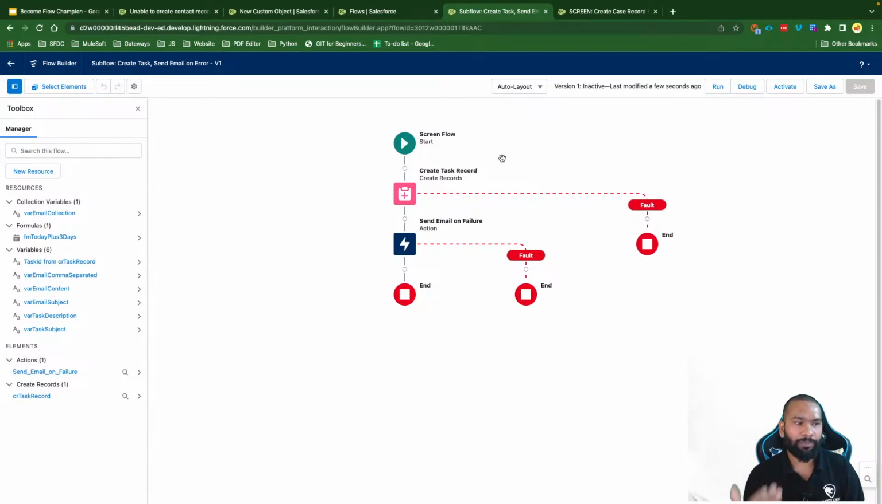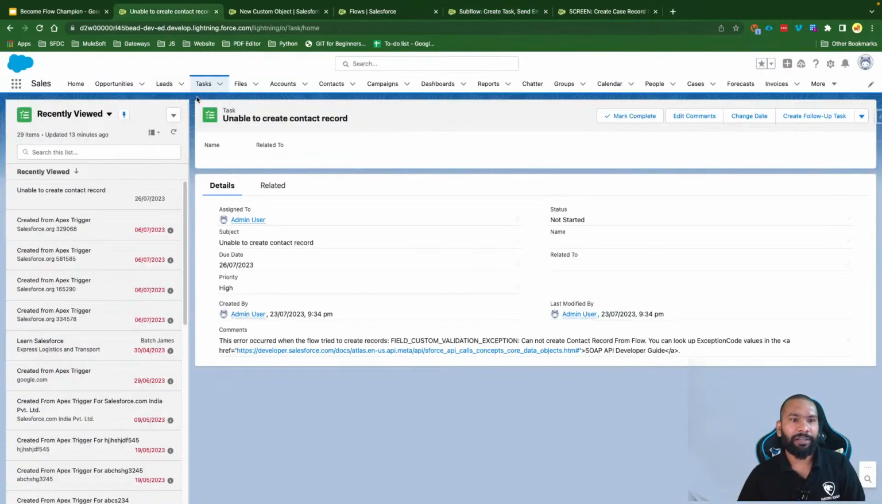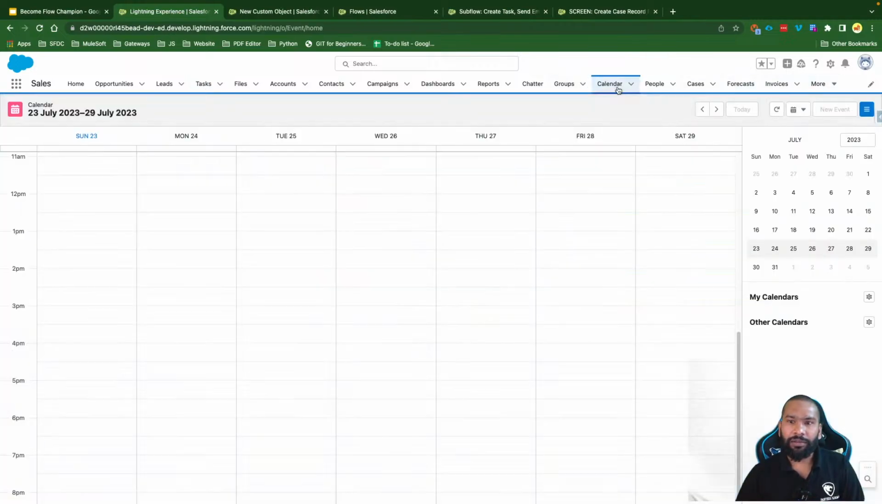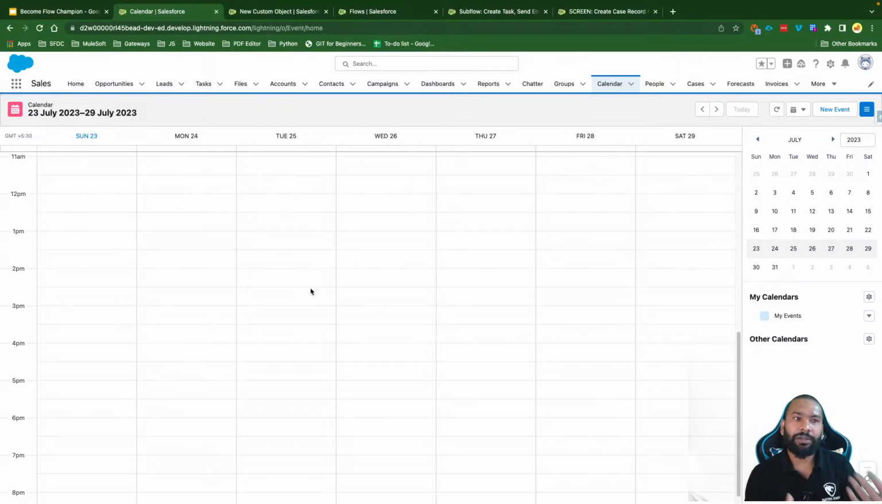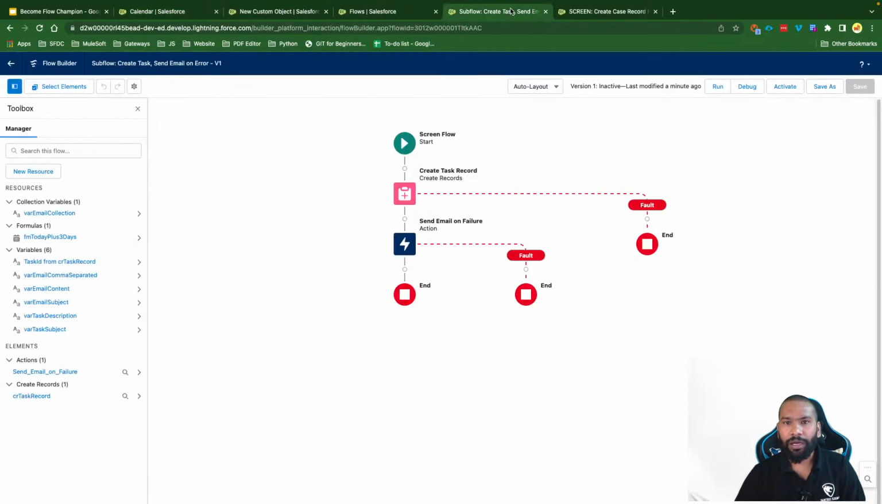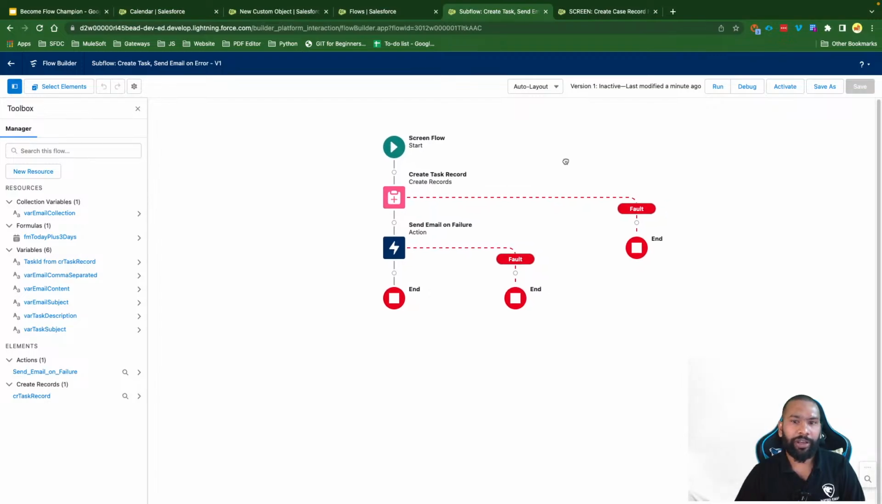And based on that, your inputs are going to vary. So you will have, like you have a task here, and then you have something called calendar. Calendar, the tab is called calendar, but the object is event. So if you want to create the event, you can create the event object, and that is actually nothing, it is a calendar. I hope I was able to answer your query.